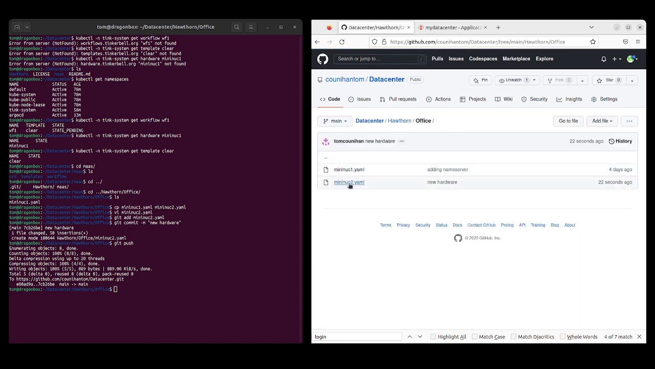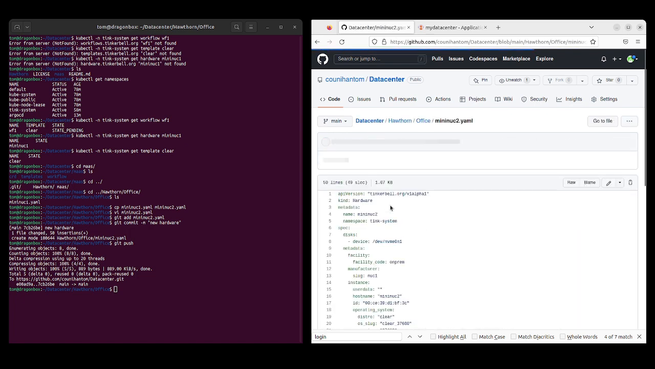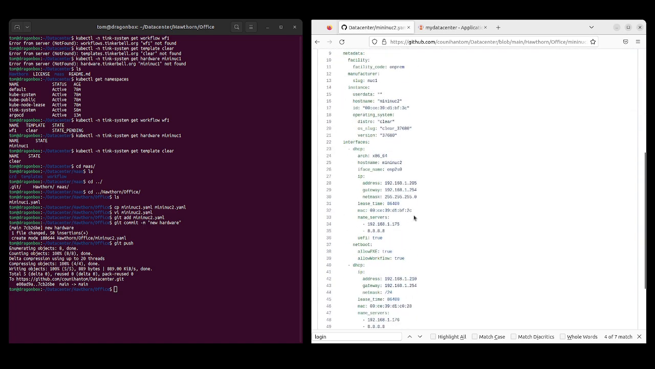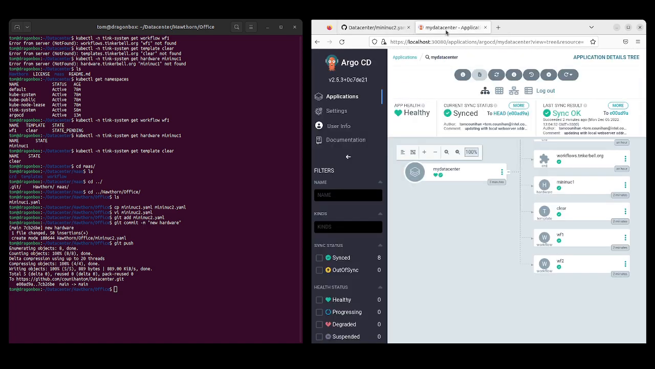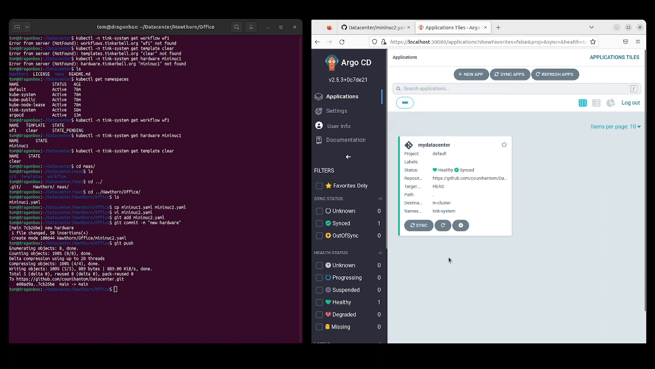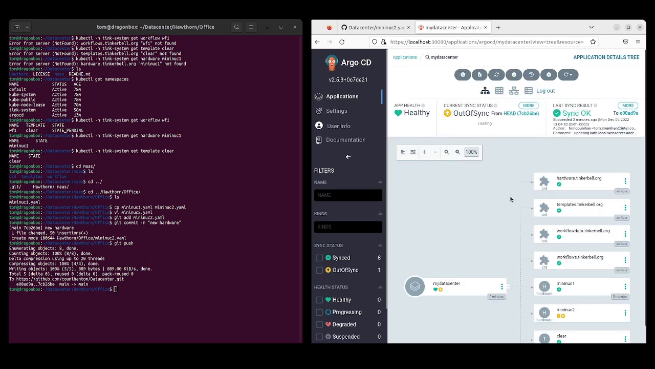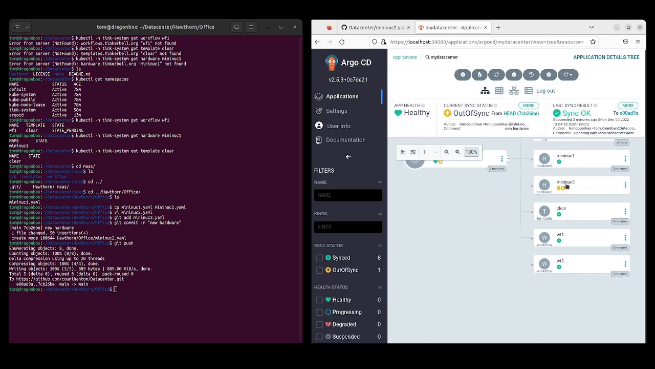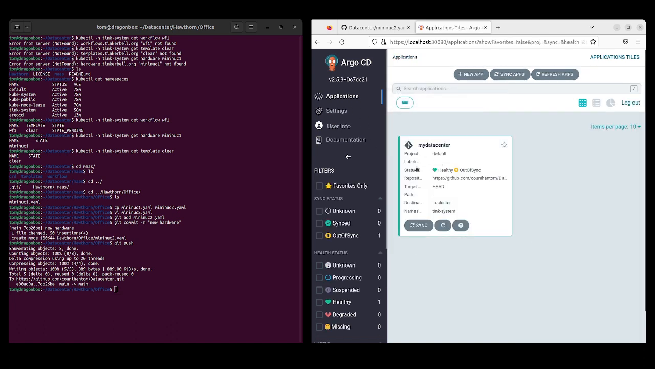Made my common mistake, going to the wrong directory. Here we go, Mini-Nook 2, added 23 seconds ago, and as you can see, it's taken up a new file with the changes we've made. Let's refresh ArgoCD. You'll see it's out of sync, so it's recognized some change. Mini-Nook 2 has popped in there saying it's problematic, something has to be done.